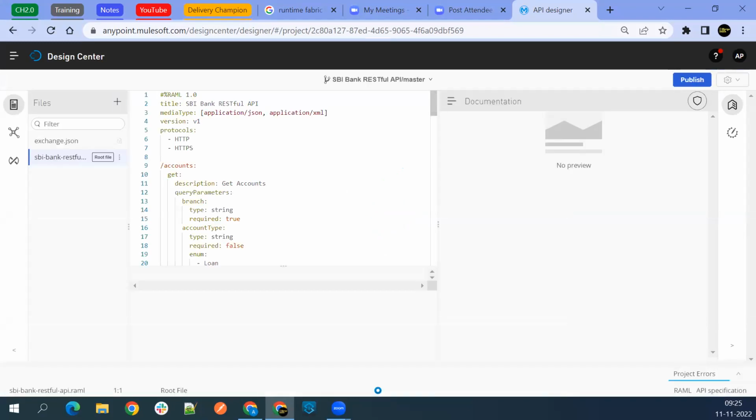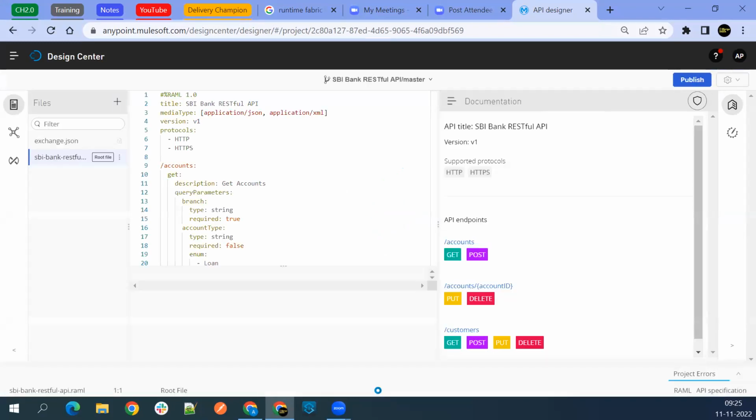What is a query parameter? What are URI parameters? What does RAML look like? We started with the basic skeleton where we found the root RAML file for a specification project. We talked about exchange.json, what it is. And then we got familiarity with this UI, the design center UI. Clear?